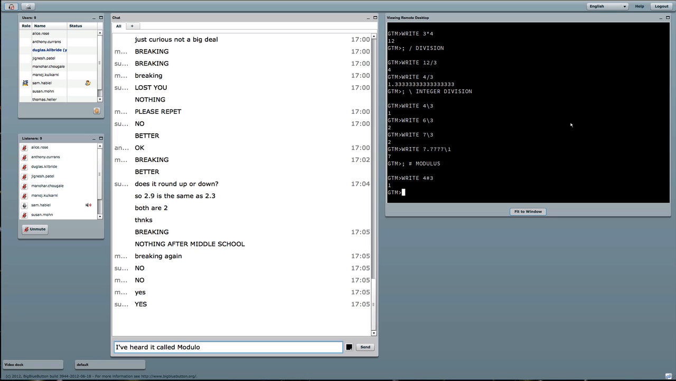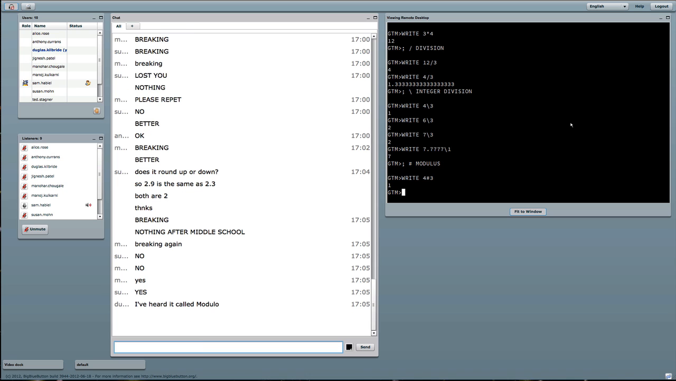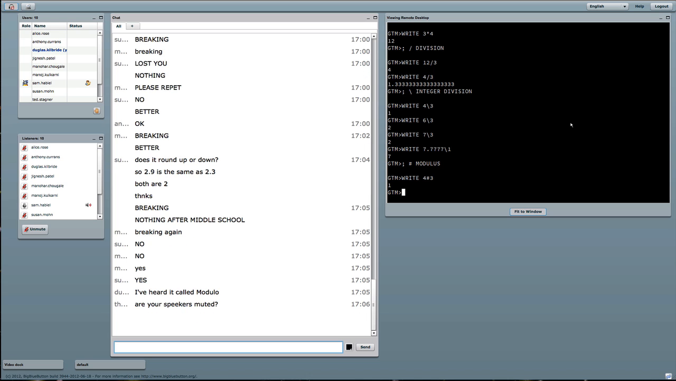Okay, so modulus is what you learned about in middle school when you did integer division. Oh yeah, that's you, Douglas. It's called the modulo as well. When you divide something, you get something called a quotient, and besides the quotient I also get the remainder, and the remainder is what the modulus is.